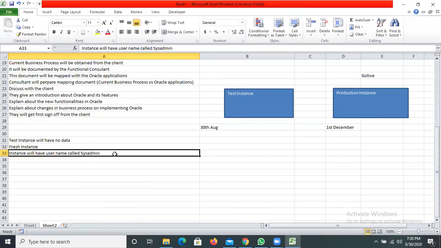With the help of this user ID, the functional consultant will create a user for the client, for doing a setup. So in the name of the client, or in some user ID, he can create it for doing a setup. With the help of sysadmin, he is going to create. I will show you how to do that.